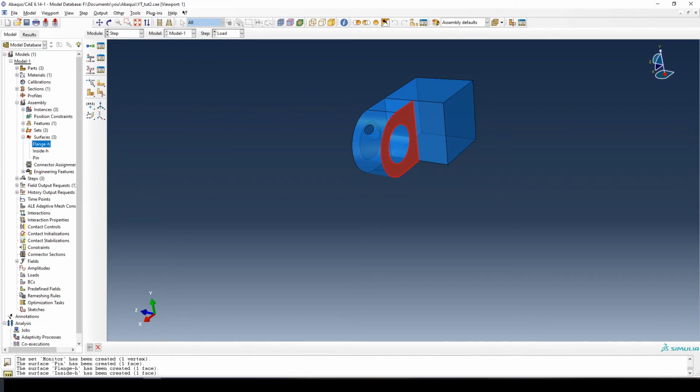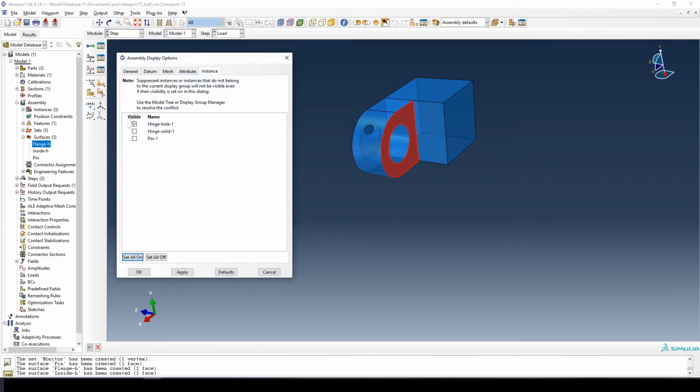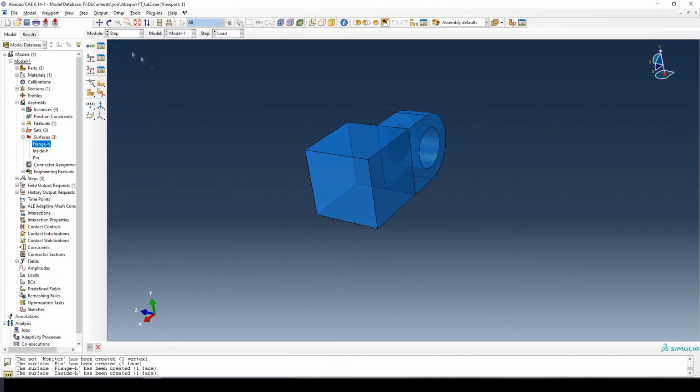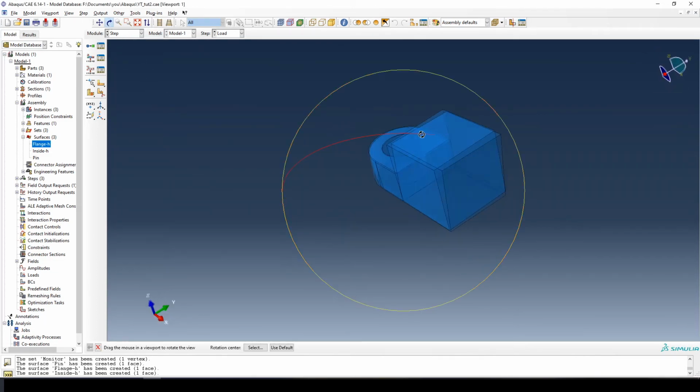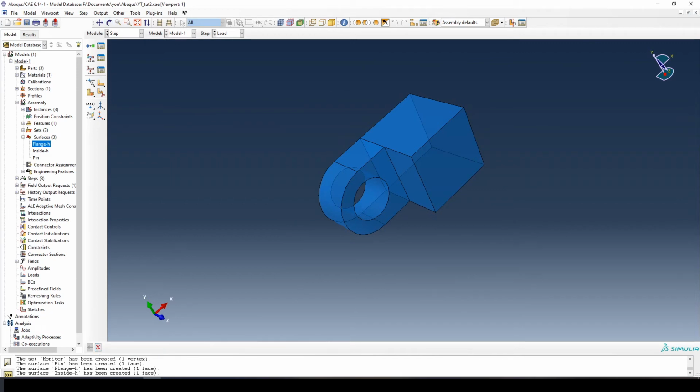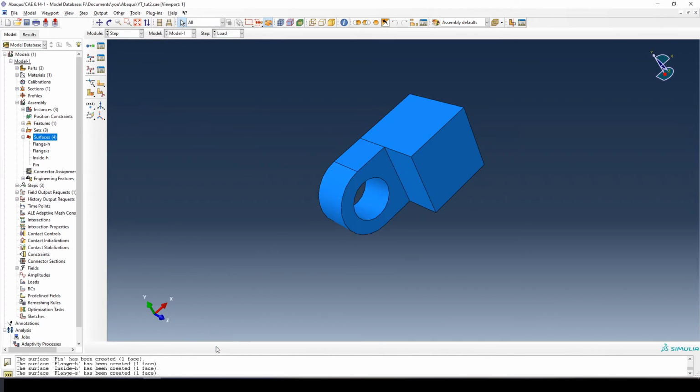Okay, so now we do the same thing for the other instance. Go to View, Assembly Display Options, hinge solid 1, and we just rotate so we can see what we want to select. Whoops. Hey, there we go. Now I can select all the things I want to select. So now we create our surfaces again, double click on surfaces. I'm going to call this one flange S, which is the flange. I'm going to select the flange, click OK or done.